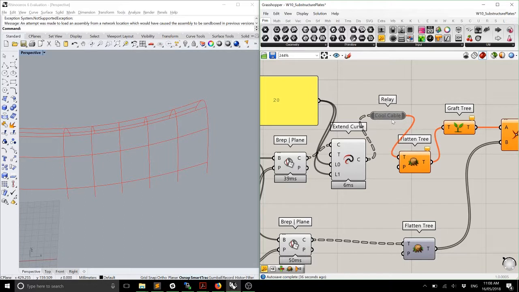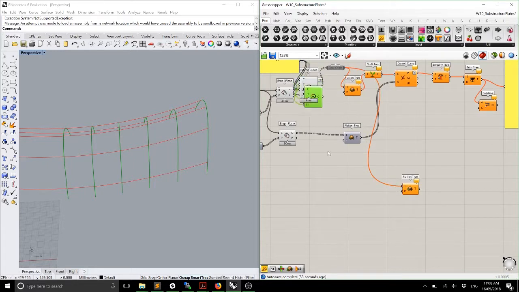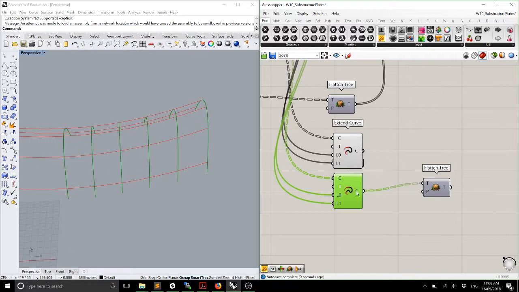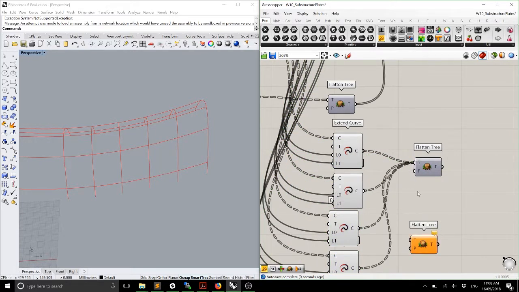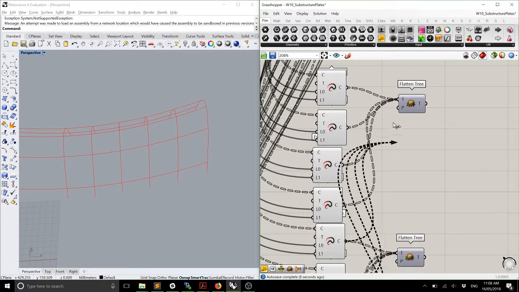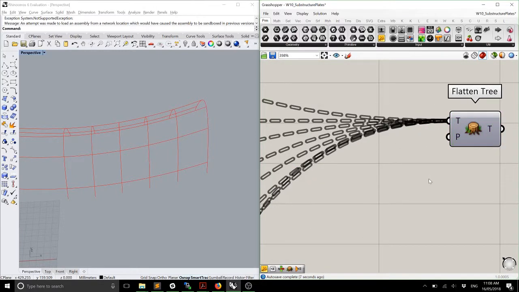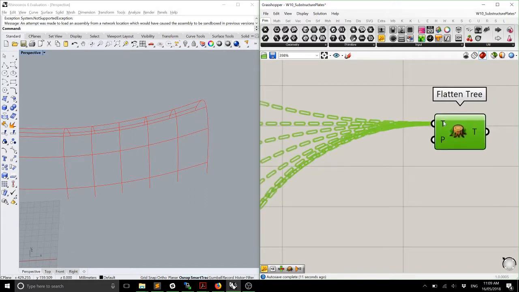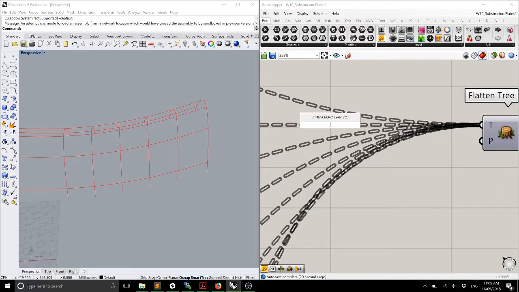So it helps you effectively label and organize your script. Let's say you've got a whole bunch of wires connected to a flattened tree, and it's a mess. You want to get rid of one specific one, but when you go to disconnect one, it's a bit hard to work out which one you want. You could double click this wire.